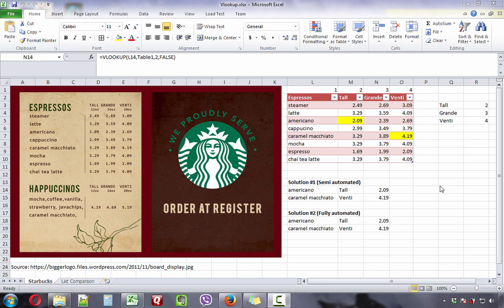Hi, so we're going to discuss VLOOKUP. I have a more detailed example over here. You can see on the left side that we have the Starbucks menu. I just grabbed a list of espressos, tall, grande, venti, and a list of prices. We'll be focusing on the espresso section to show you how VLOOKUP is used.